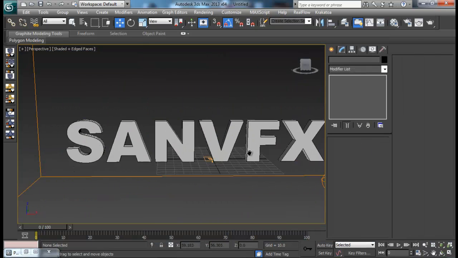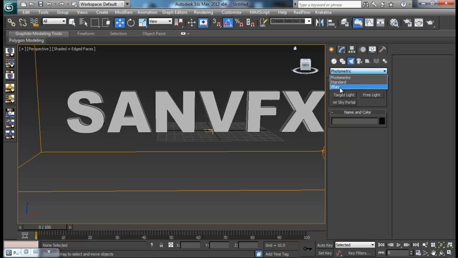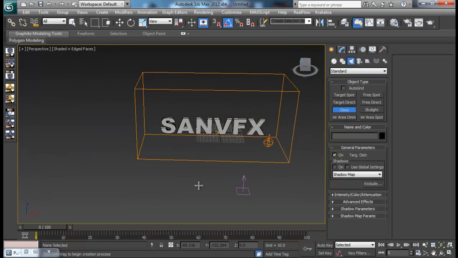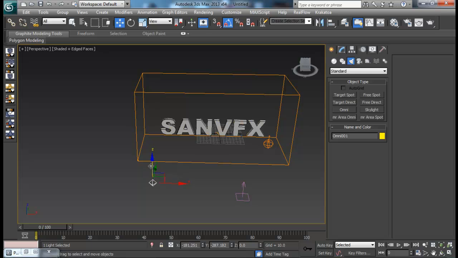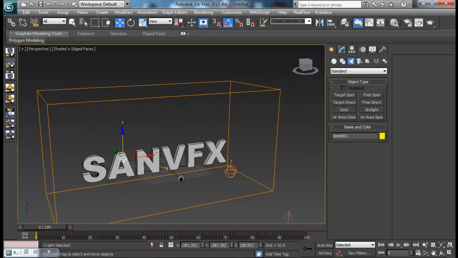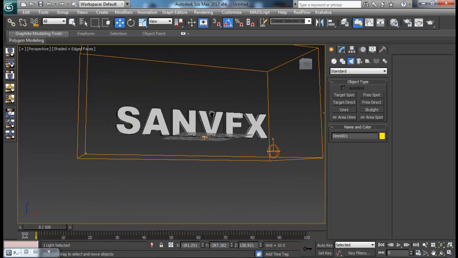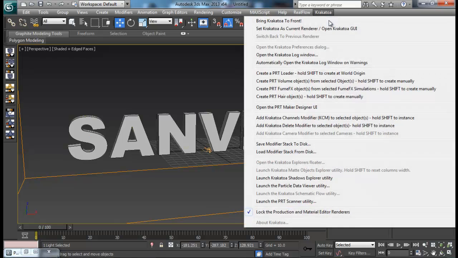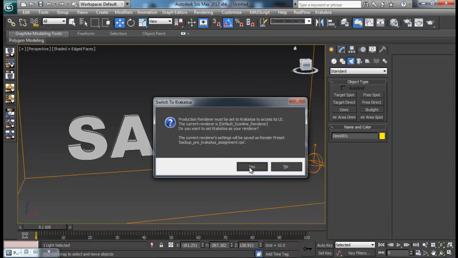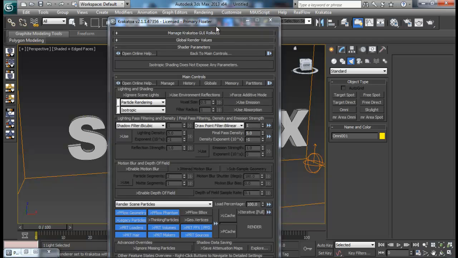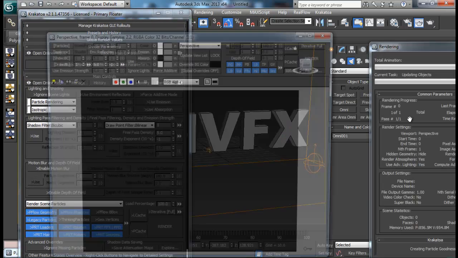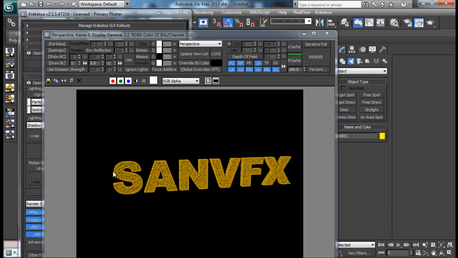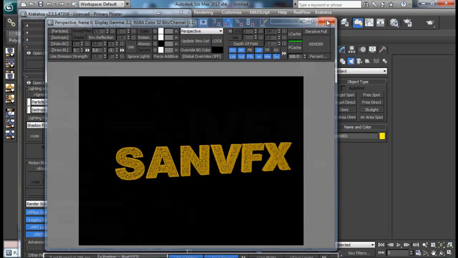Then we'll create a light. I'll be just using an Omni light. You can use either target spot or any other lights, whatever you feel comfortable with. Then let me set a proper viewport and bring my Krakatoa to front and set my Krakatoa as renderer. And then just quickly render out the scene. So now you can see that our text is filled with particles. So we have a little less particles at the moment, but we can always increase that.